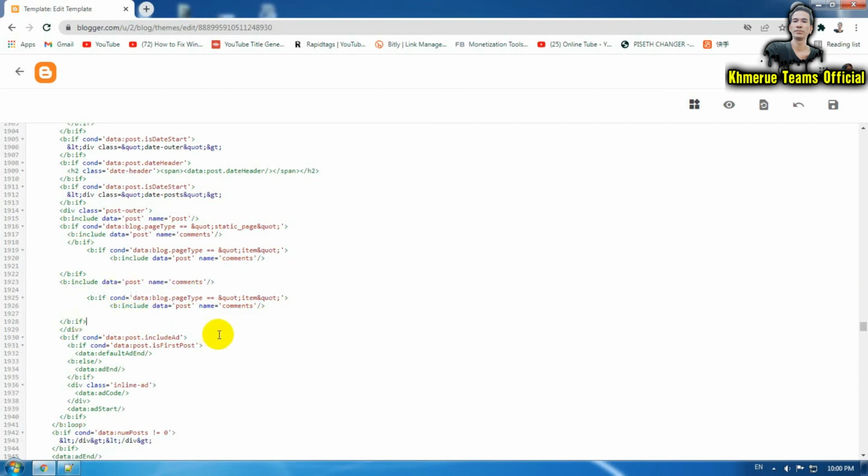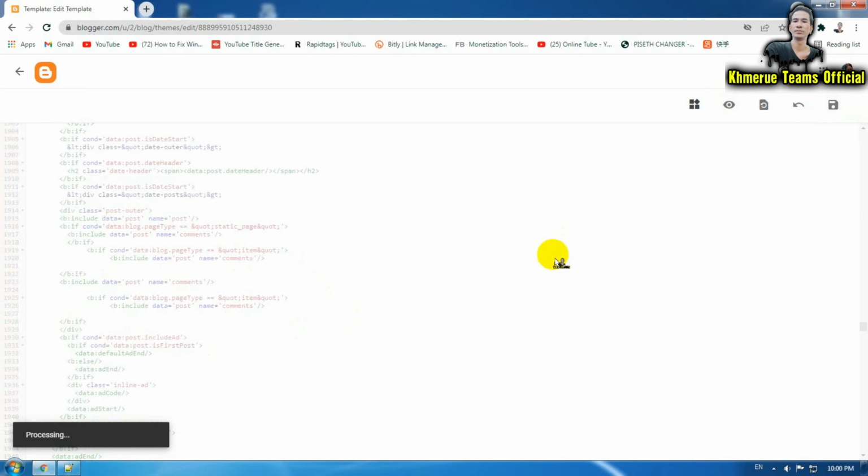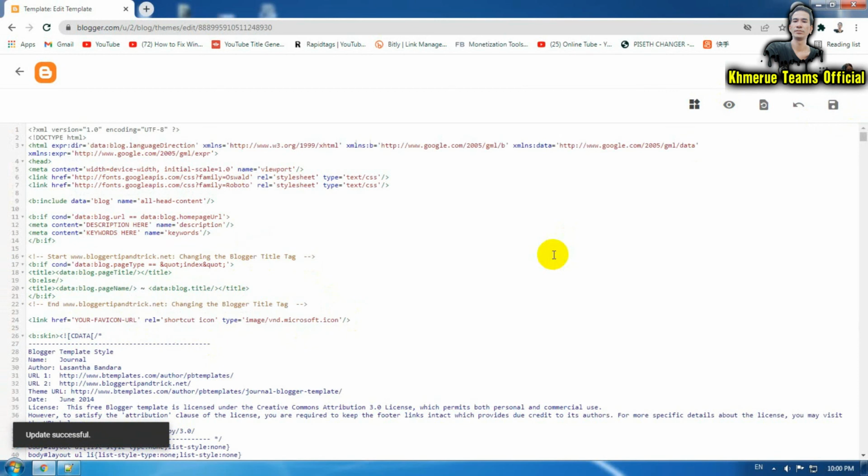If you see something that is red, it means you're doing it the wrong way. If you see nothing that looks like an error, go ahead and click on save. Now everything is updated successfully, and you are done.